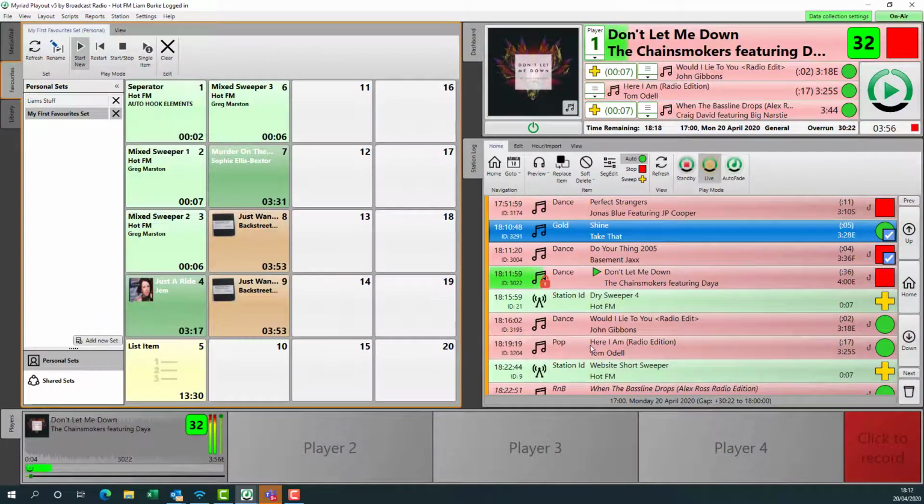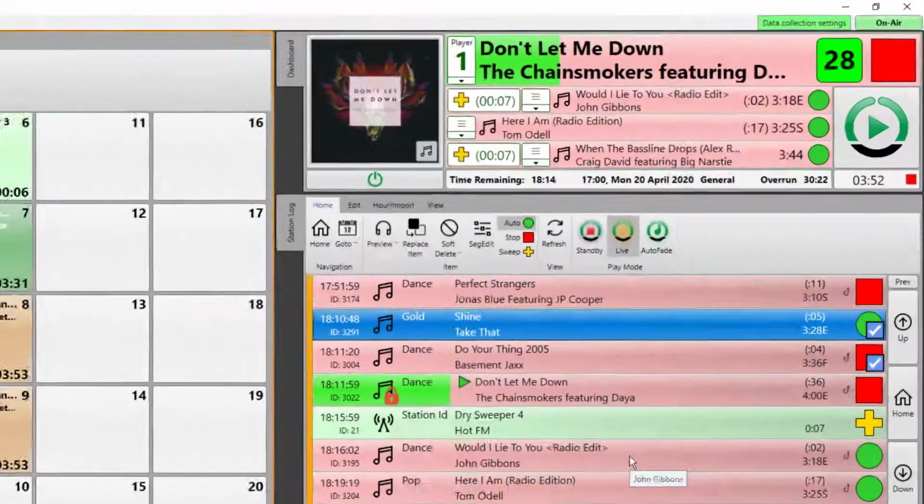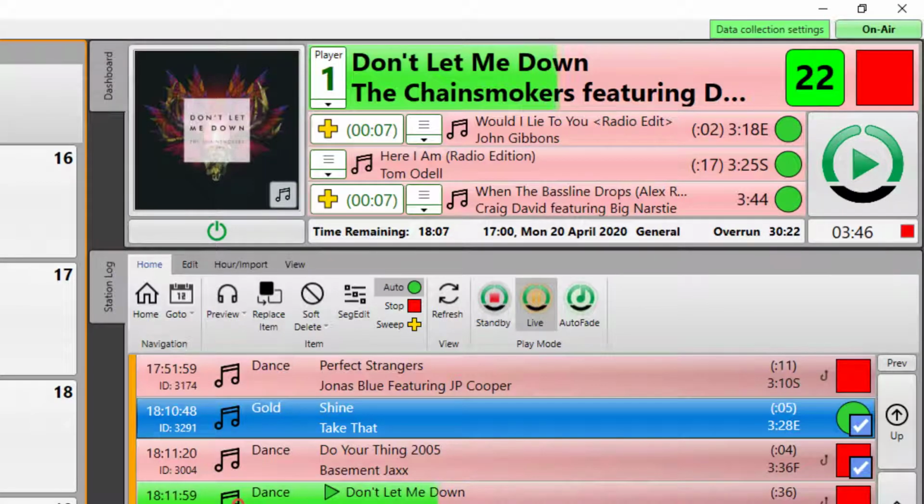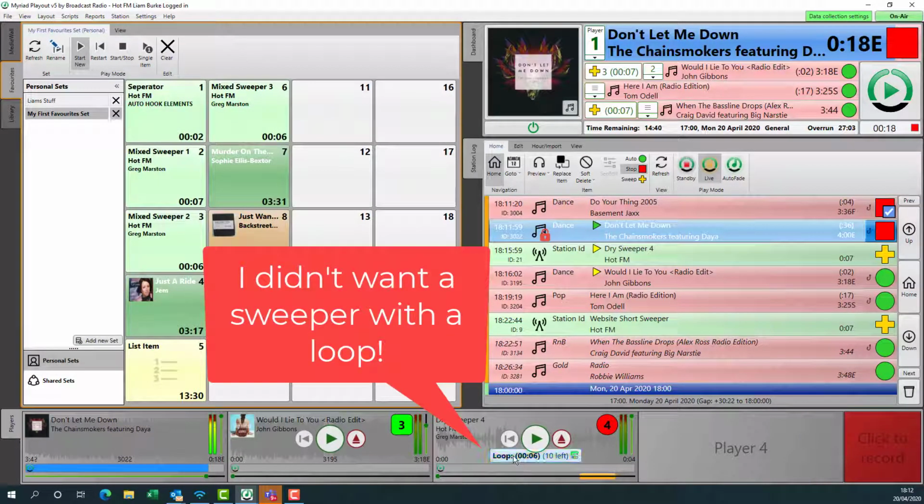Now the next item in the log is actually a sweeper. As you can see on the dashboard, the next item we have is John Gibbons, with the sweeper already embedded into it. The way this works is if I forward to the end of this track, you'll see it's queued the sweeper. However, the sweeper also has a loop on it.